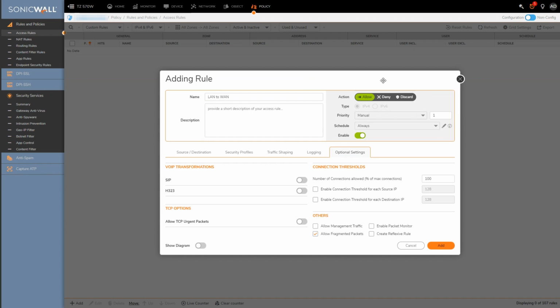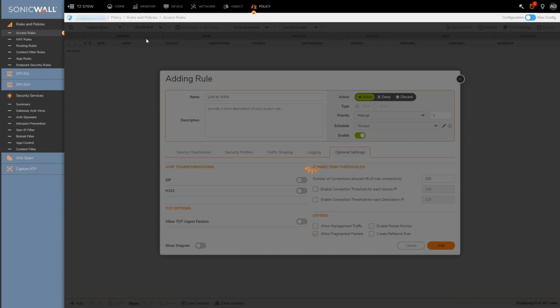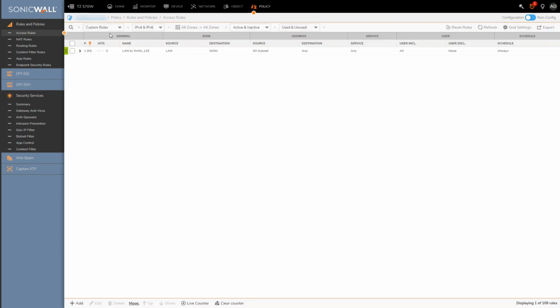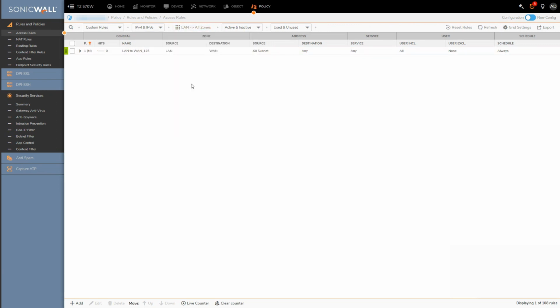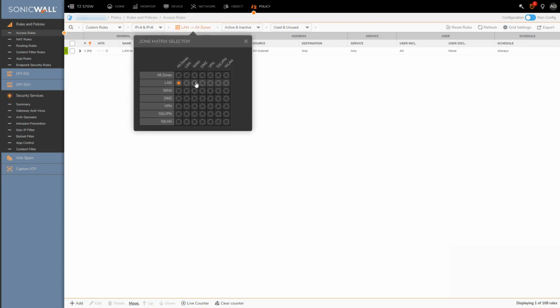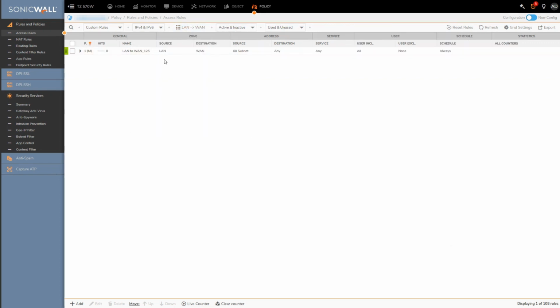Okay, and back over on the main access rules page, I did mention the ability to filter rules based on whether they're custom created rules or default rules. We can also do the same for IPv4 versus IPv6. This option here is pretty neat. It's the one I use the most. It gives us the ability to choose access rules going from one zone to the other. Big help if you have a large number of rules. And then we have the active, inactive, used and unused options, which let us filter based on whether the access rule has a hit count for sessions running through it.